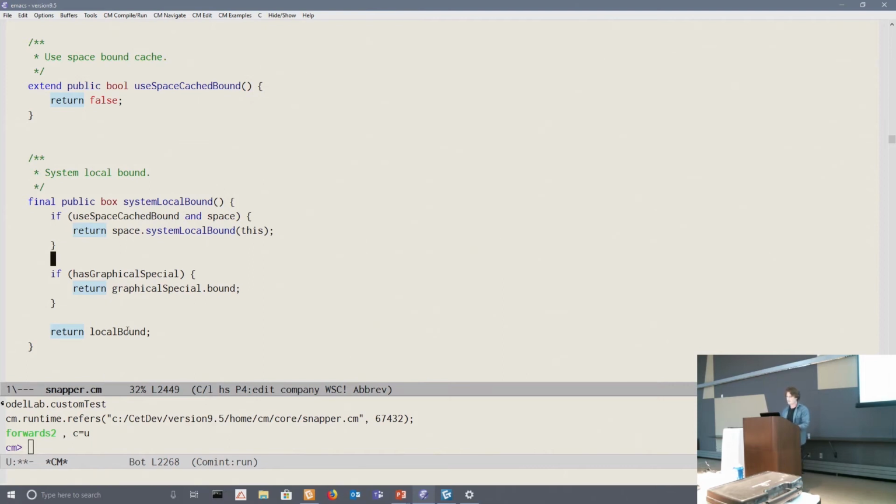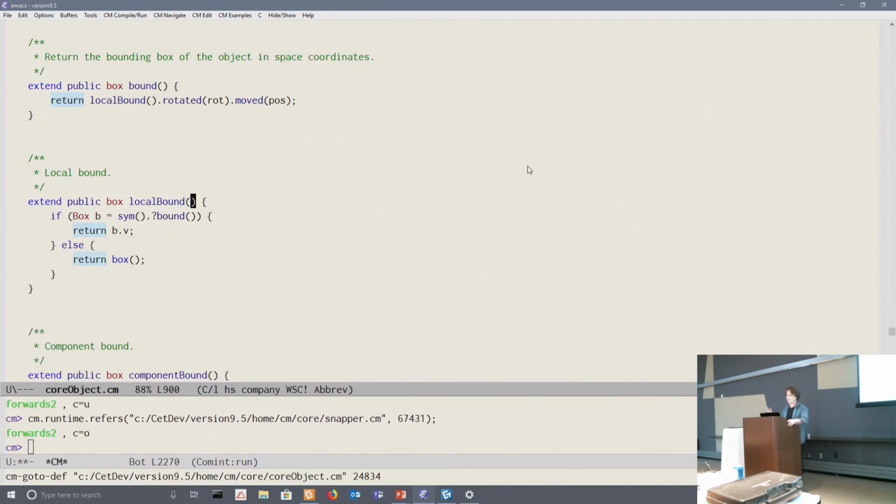Now, if you're using abstracts and whatnot, there's different ways in which bounds are being used. So be aware of that. Obviously, you're not extending directly off Snapper. But yes, this is how this works.